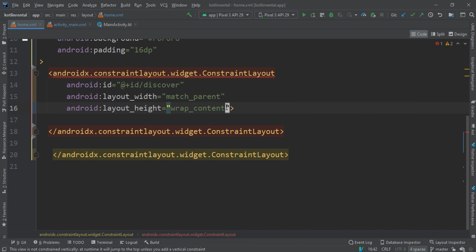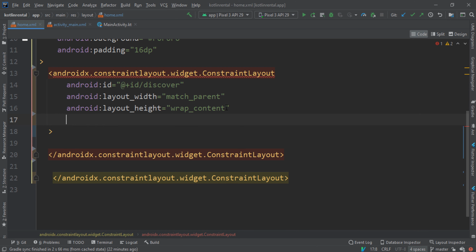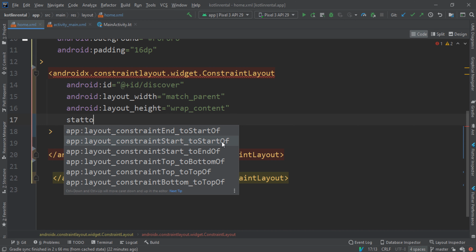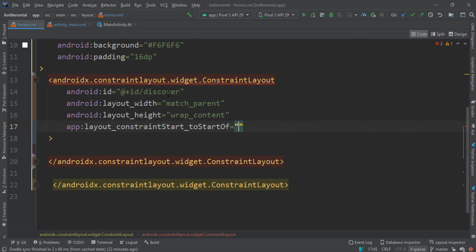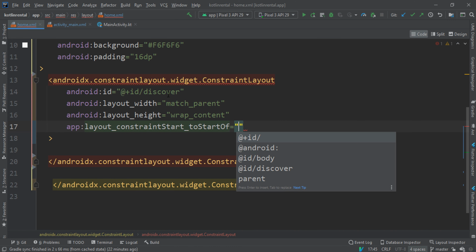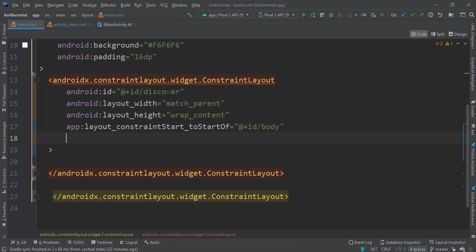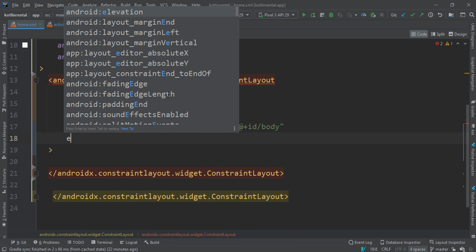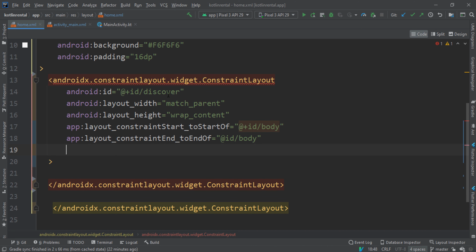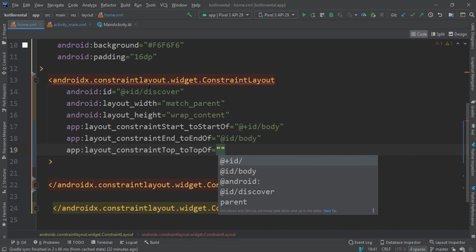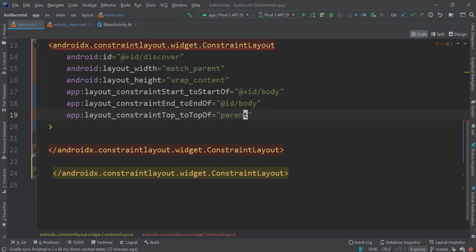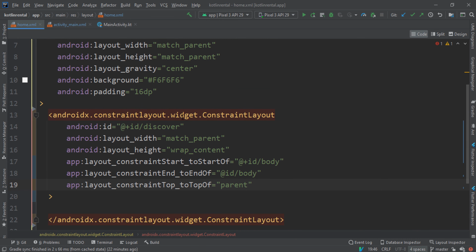So I'm just going to constrain that, so we can say start to start of parent. So I think this has an ID. Okay, the ID there was at. So guys, sorry for this mistake. At body, and also we have to constrain, we have the start, and also the end of the body. We also have top to top of parent. So the parent is the previous body as well, so I can just put parent over there. So that gets rid of that red squiggly line that was showing us an error.